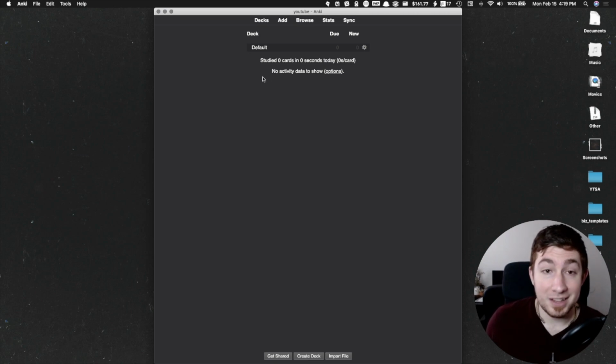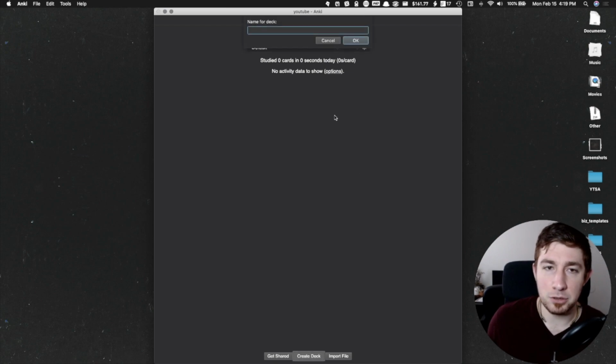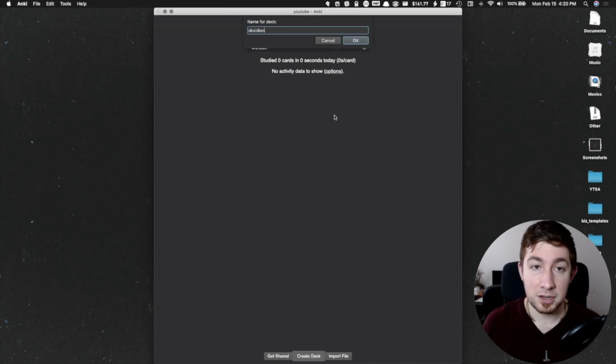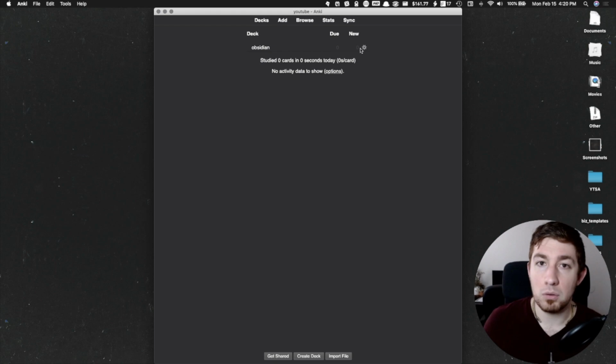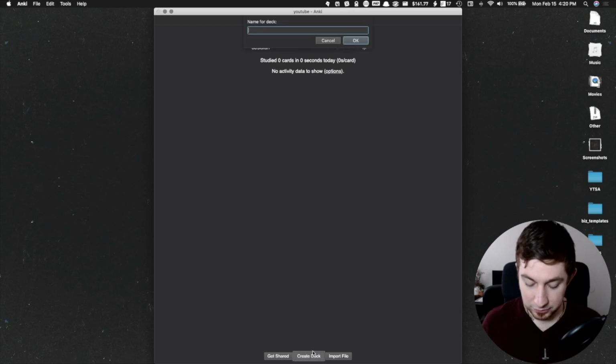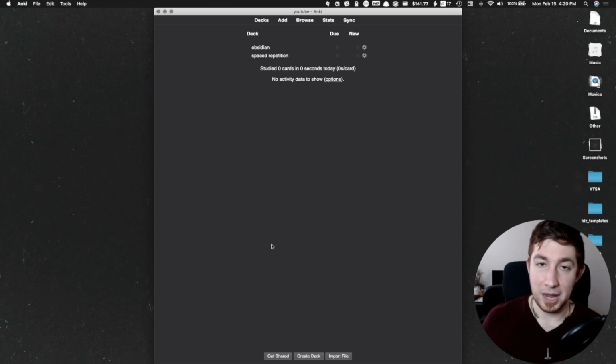So first things first, let's make a card. First thing we have to do is say, okay, what deck do we want to go to? We have a default deck, but we can create a new one. Let's do that. I'm going to say, hey, make a new deck. This one is going to be for Obsidian, enter. Okay, the default went away. Why? Because now we actually have a specific deck, but we want a different one. We want to say, hey, this one is going to be for spaced repetition. Cool, we now have another deck.